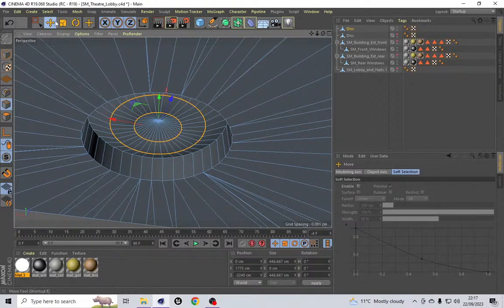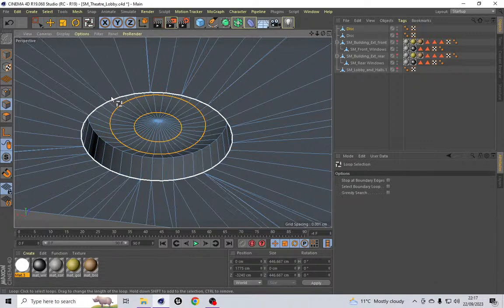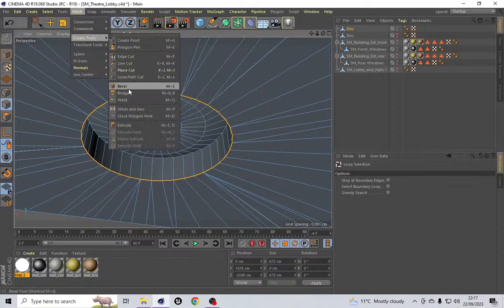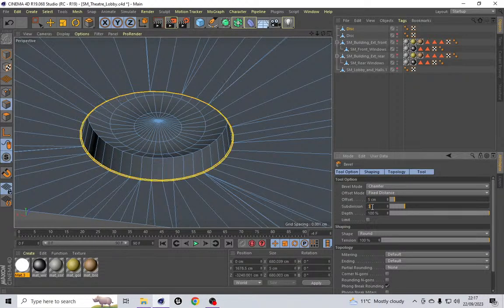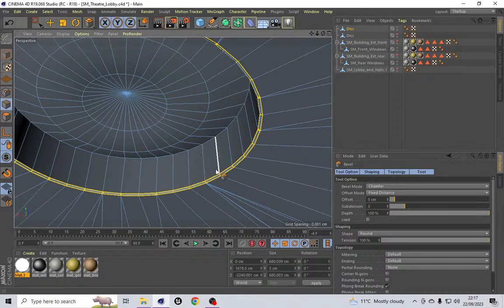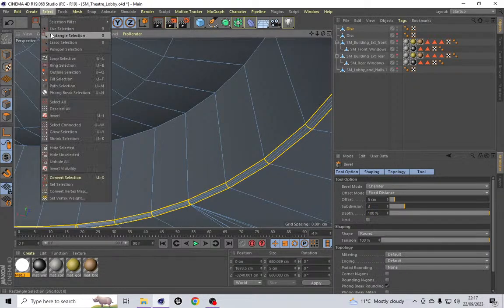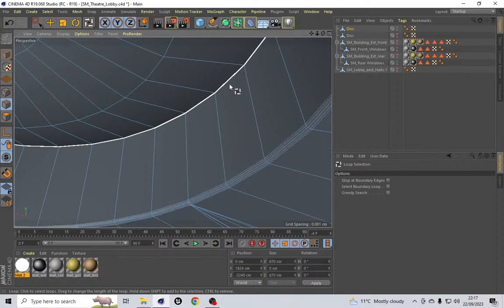So, first little detail I want to add is I want to make that a little bit curved. So I'm going to bevel that 5 centimeters. There we go, got a nice little curve there. And do the same for this part of the recess there.